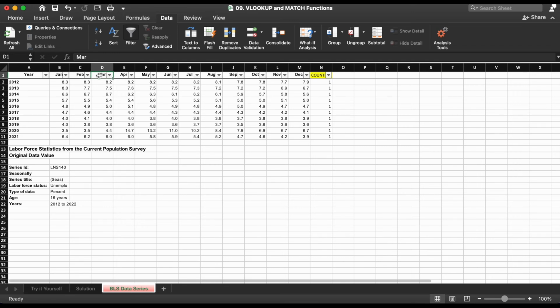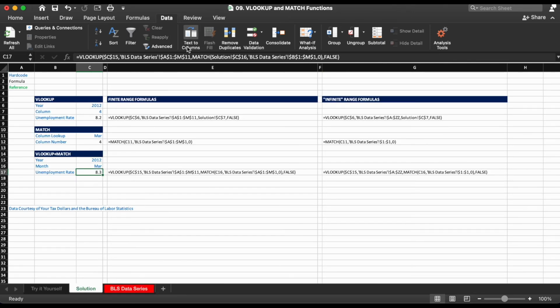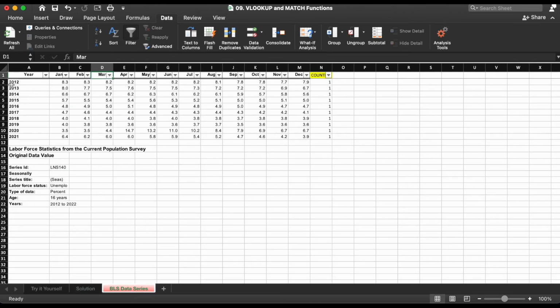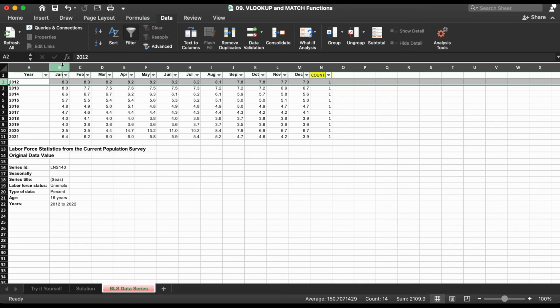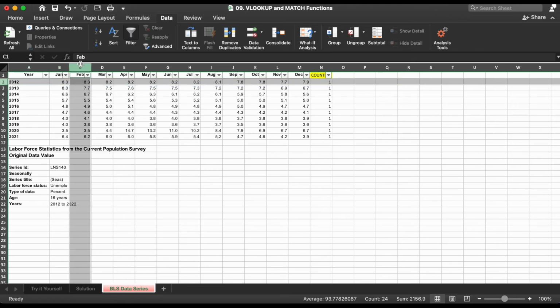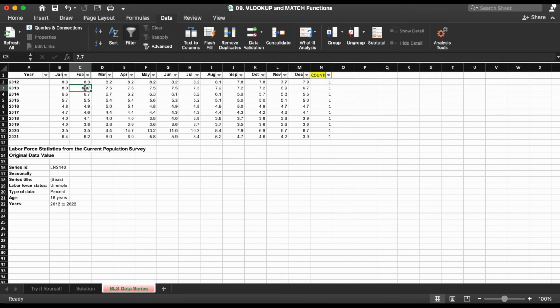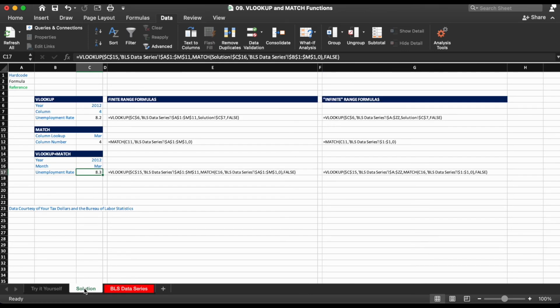So it's position 3 within that range. So what happens within this formula is instead of this returning the value 4, it's going to return the value 3. So if we go here, we highlight our 2012, and then we go over 1, 2, 3 columns. We see that 8.3 is the value for February 2012. So the answer is right based on the formula you typed in, but it's not the value that you're actually looking for. So let's do a quick Command or Control Z to undo that. So now the formula's back to normal.